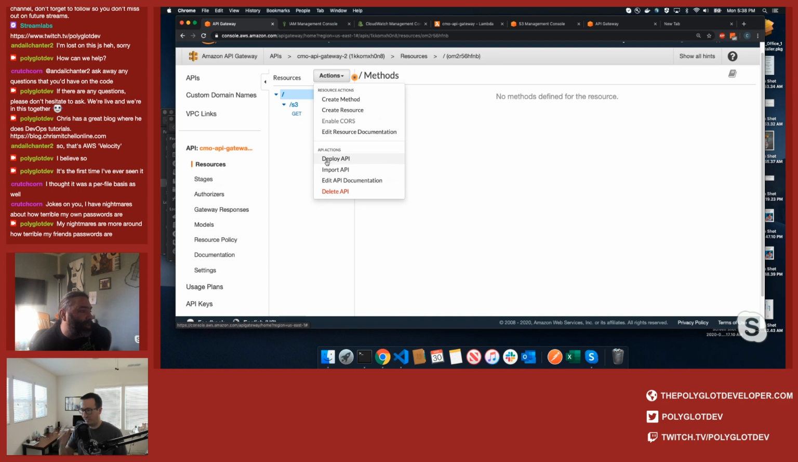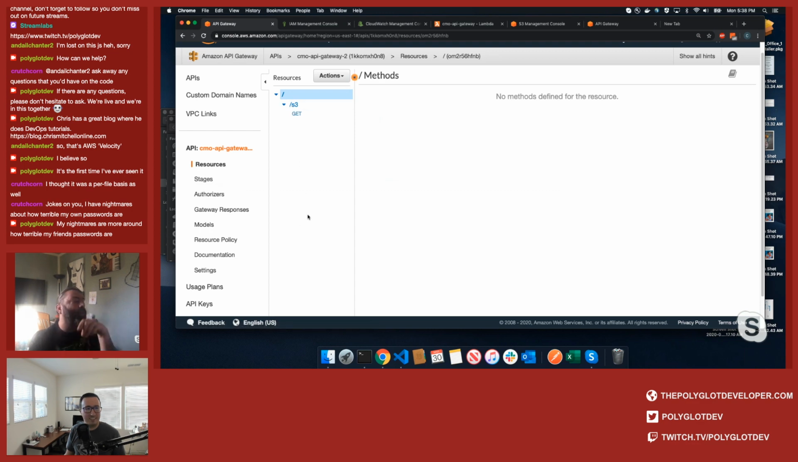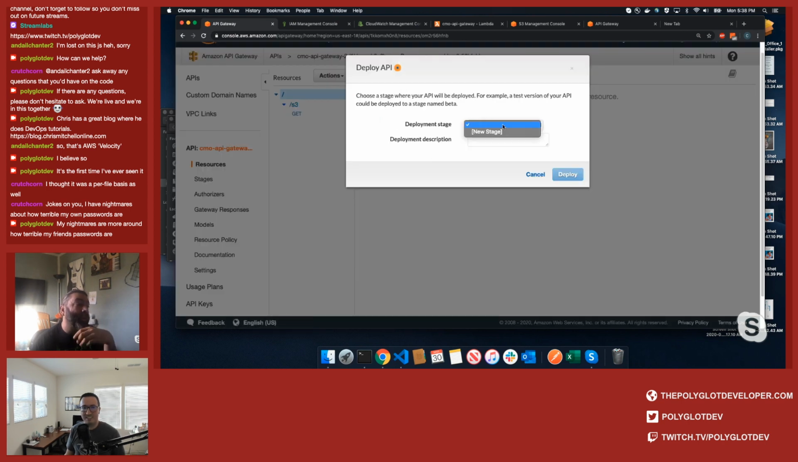If I click on Deploy API right here, it is at the per-API level, not the resource level. So unfortunately, I can't just deploy S3. If I had, say, 10, 20, 100 other endpoints in here, they're all going to go. So if I do Deploy API, then we want a stage. Because I don't have any stages right now, we need a new stage.